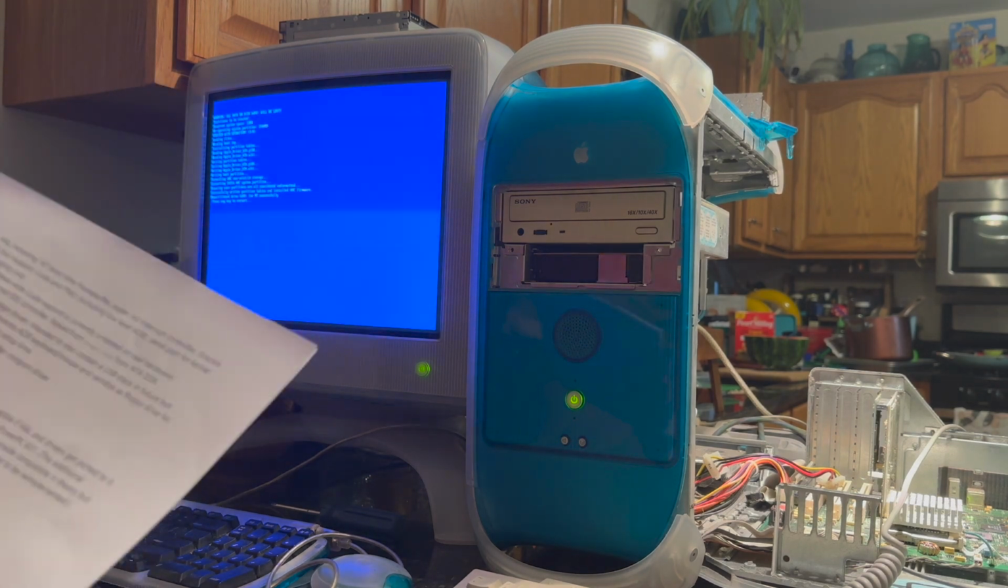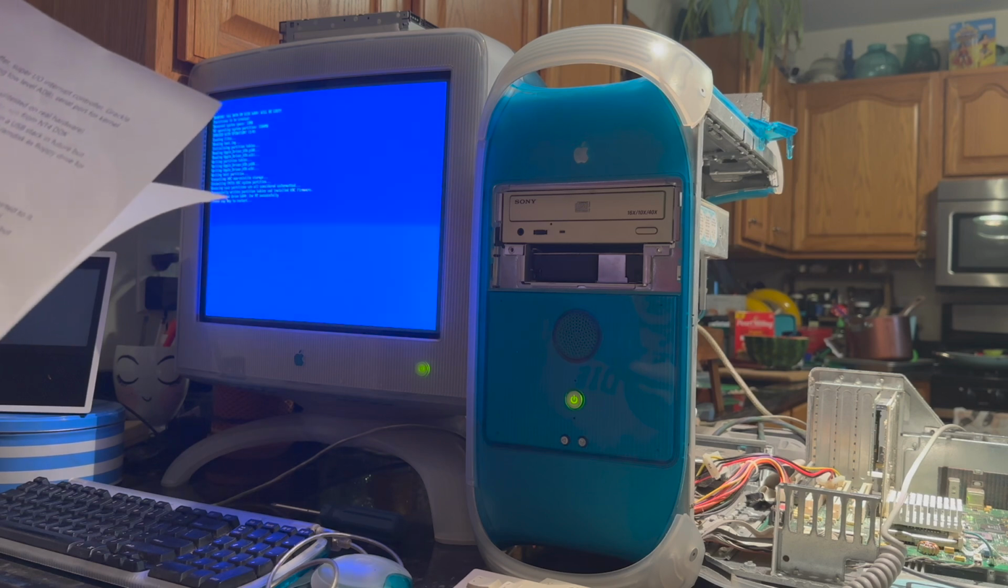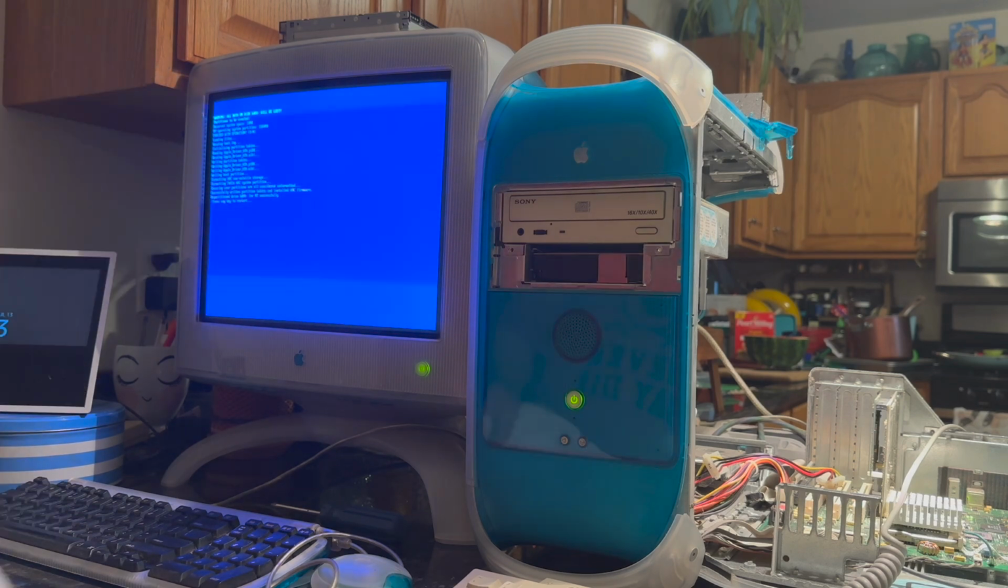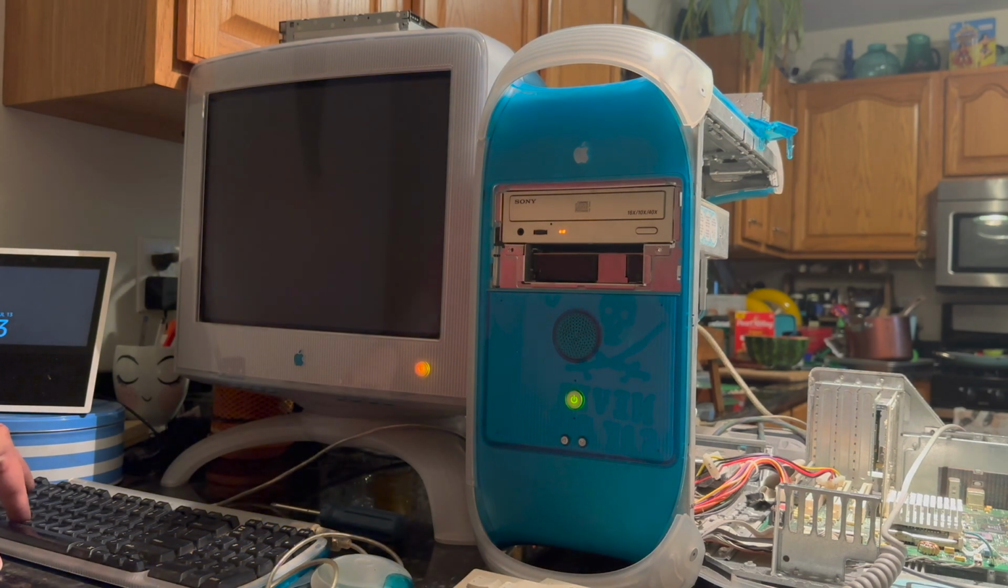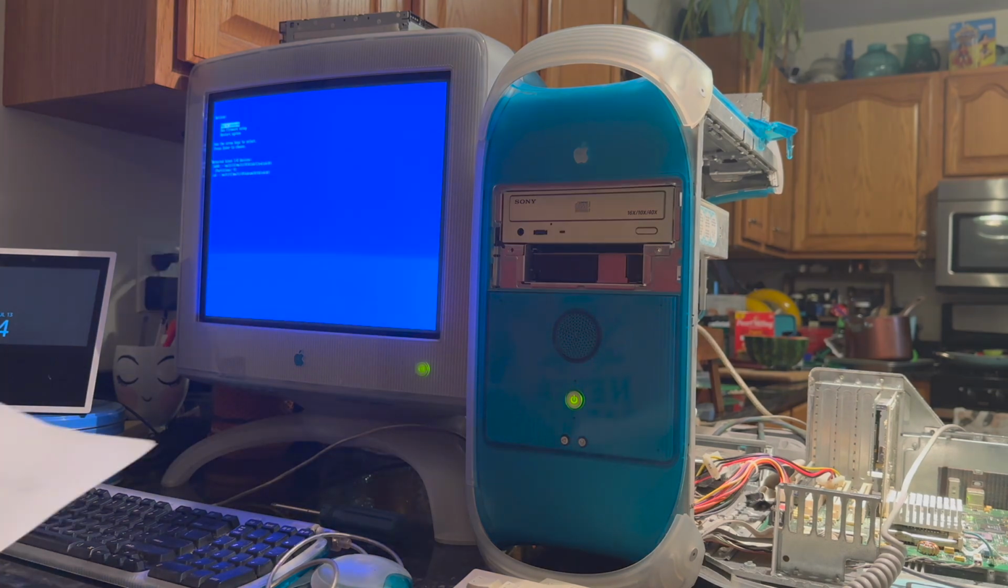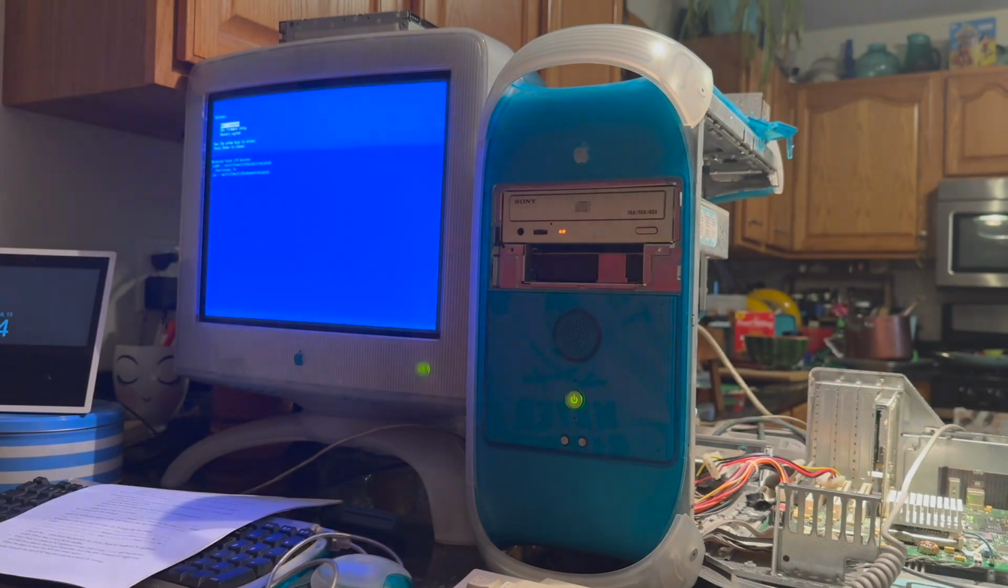All right, so it says it's successfully done what it needs to do there. So now we need to press any key to restart and boot off the CD again. So I'll hold down C on the USB keyboard. All right, we're booting up off the CD now. At this point, what it wants us to do is to eject the CD.